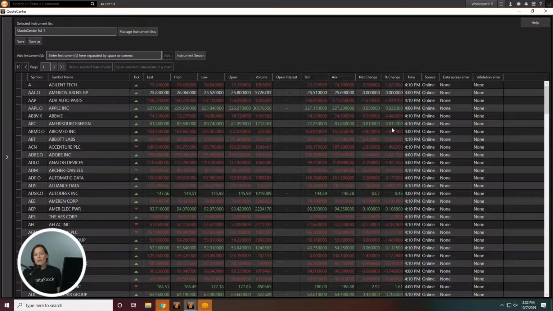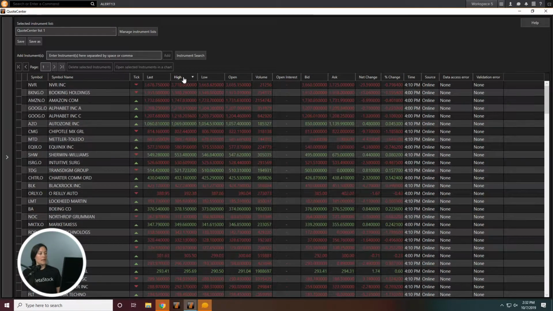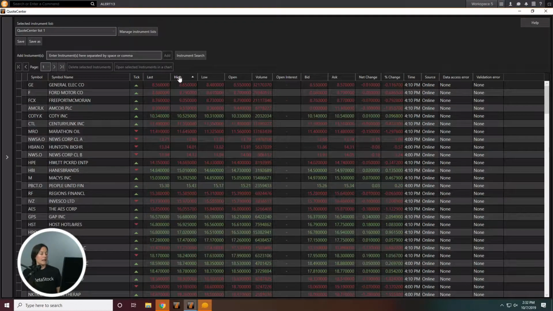Another feature that we have in Quote Center is the ability to sort. So let's say you want to see which instrument has the highest high value. You can click on the sort. I'll do it again. And you'll see that NVR Inc. has the highest high for the S&P 500. And if you click again, you'll see that General Motors currently has the lowest high for the list loaded.